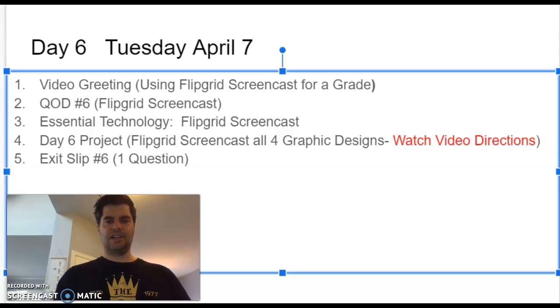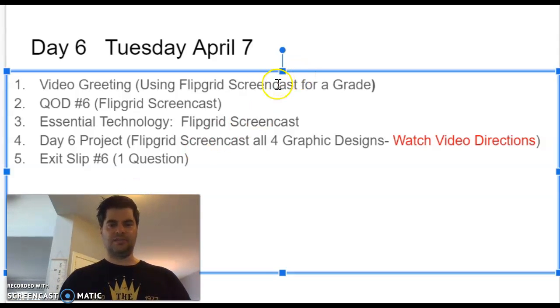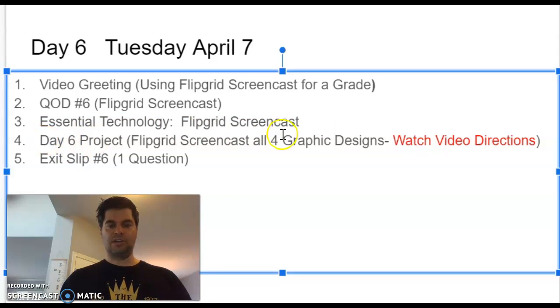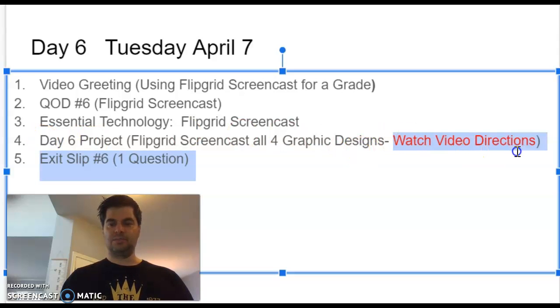Big day for us today, guys. You are going to be making a screencast in Flipgrid. Step 3 shows you how to do that. You're going to find it super easy, by the way, but I walk you through it in this video that's already in this category, Essential Technology. I also put directions where you turn it in that is super helpful too.